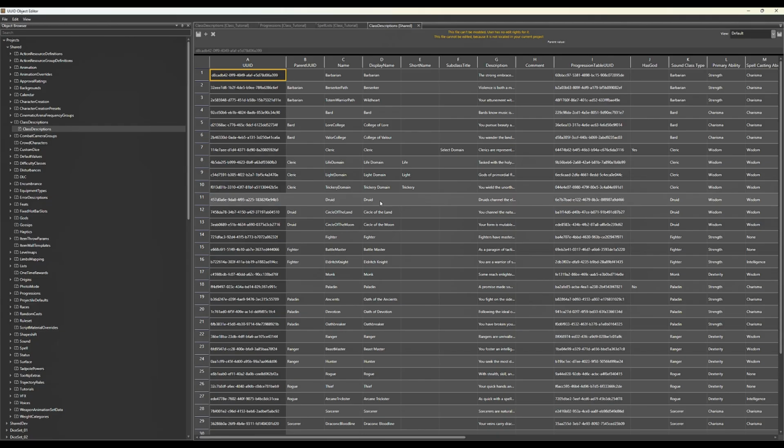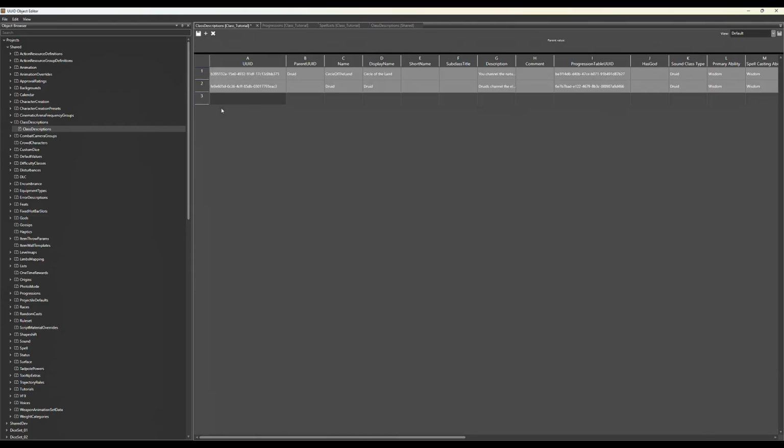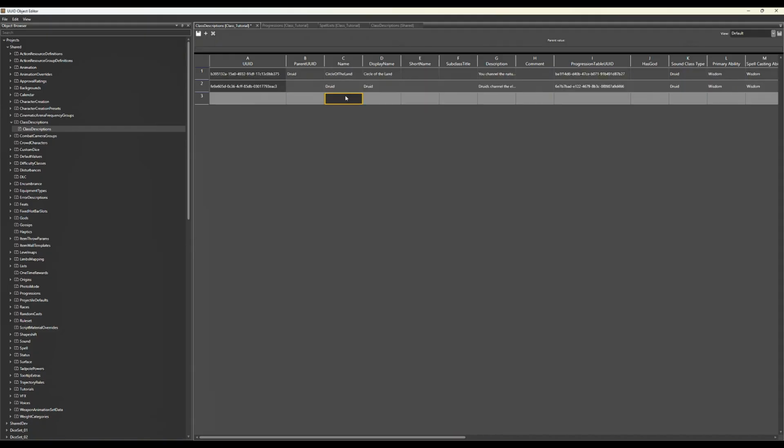In order to copy the two rows, you click on the number of the row, in this case 11, and hold Shift while clicking on row 12. Now right-click and select Copy. Go to your own class description table on the top, and right-click and select Paste. Now, we will go through the different columns and what they are for.